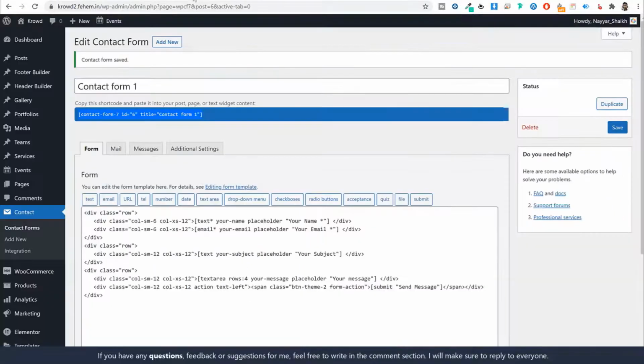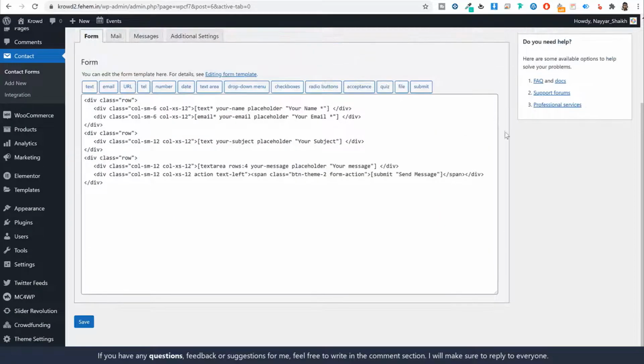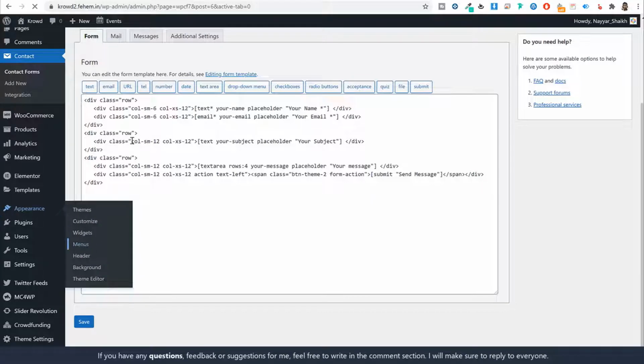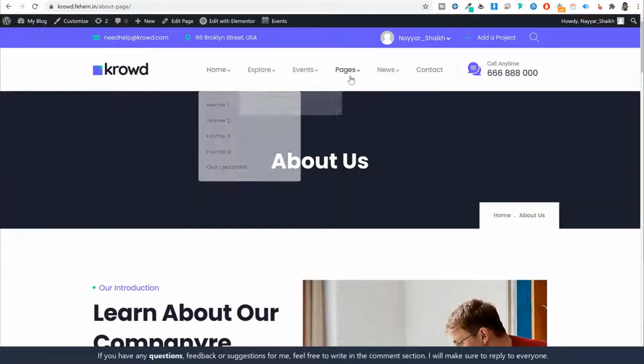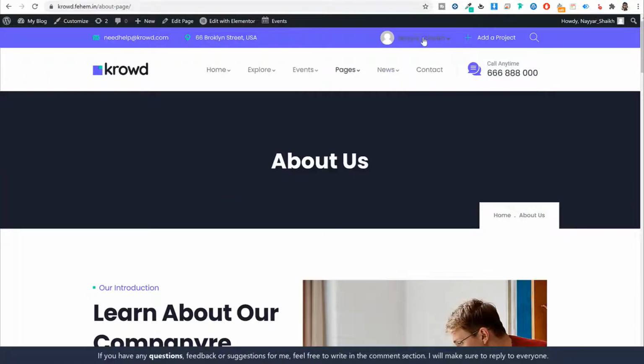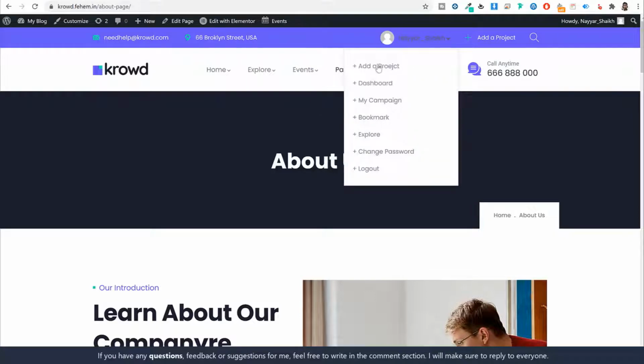Again, we can come back to our dashboard. Now almost everything is done. We just need to create our header and footer. So first of all, before we create our header, let's create a menu. So we'll hover over appearance, click on menus. Now here you will see this is your main menu. We have one more menu. If you click on this option, this is also a menu.